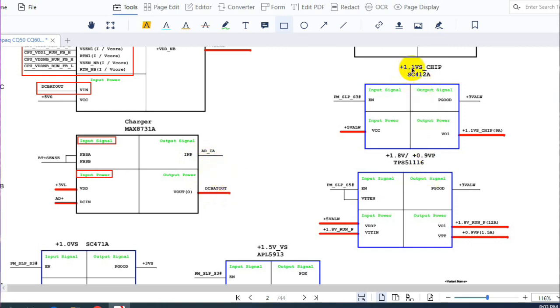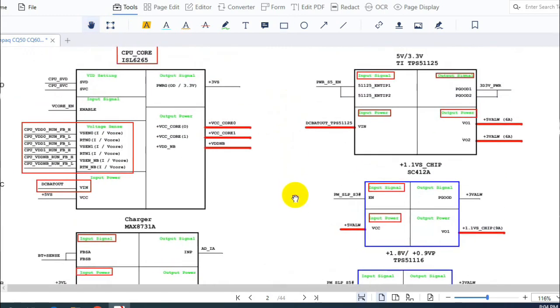So here we have plus 1.1 volt for chip, meaning for the chipset, including north bridge, including graphic card, including ICH, or input output controller hub. So here, as you can see, we also have the enable signal. Always we have input signal and we have input power. This IC takes just plus 5 volt always. Do you see 5 volt always? That's why I told you that 5 volt always is a very important voltage. This 5 volt always is the voltage generated by this IC. So this voltage goes directly here. Here this voltage is the output and here is the input.